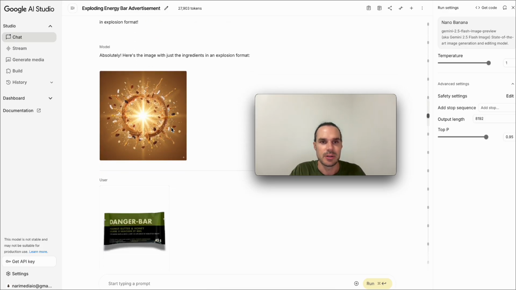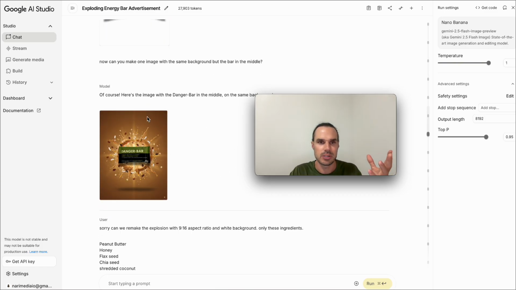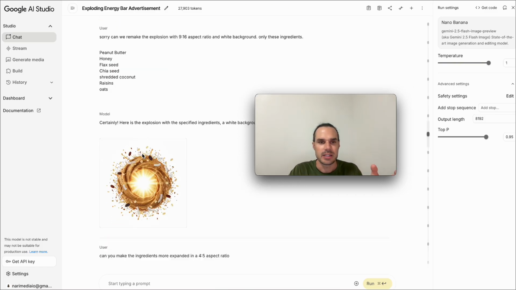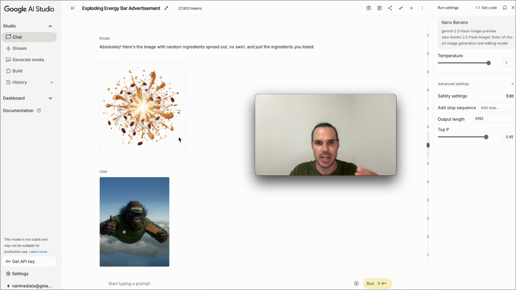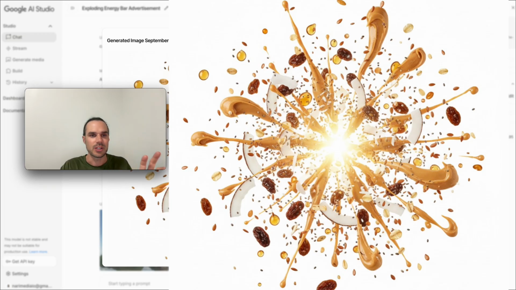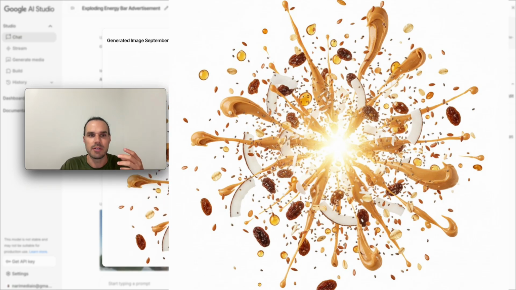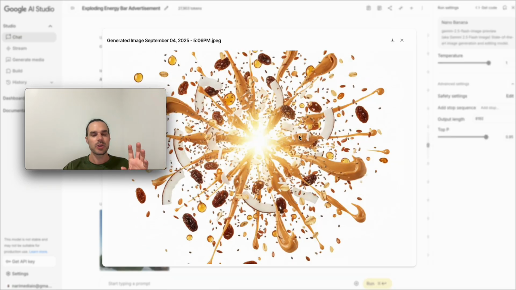I was just testing it out, and then I got the ingredient explosion. So this could be where the bar explodes. And then I have the bar in front, and you know, after a few generations, you can see here I just was chatting with it. So I finally got what I was looking for, which is just an explosion of the ingredients here. This is where you want to spend your time.